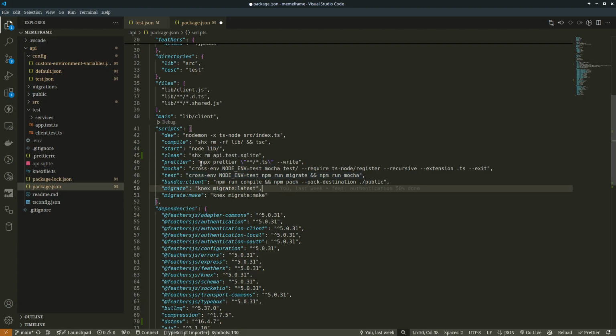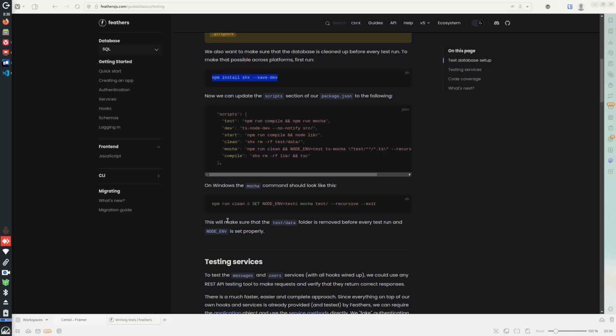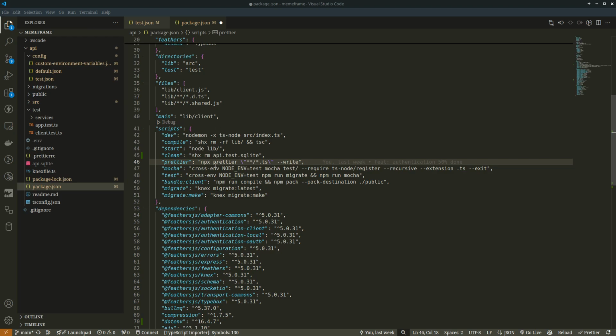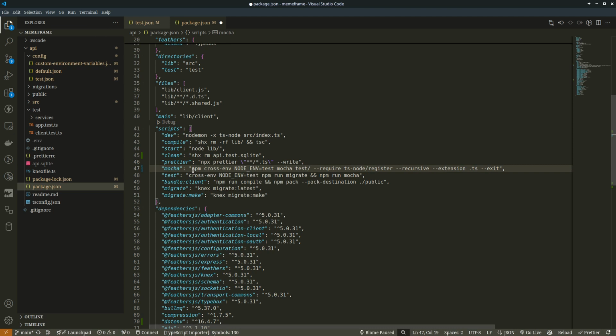Once I've added that, the next thing we are told is on Windows. Okay, yeah. So once we add that, we need to add it to the matcher command. So in this case, we can just put npm run clean. But if this fails, in case api.test.sqlite doesn't exist, it's going to break the rest of the flow.